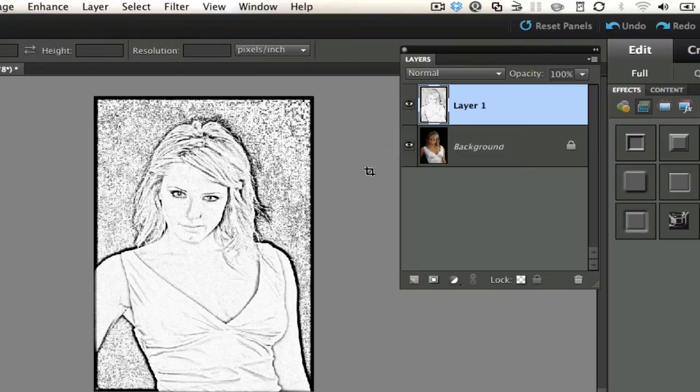So they're making it really easy over at Adobe to do a lot of the things that I used to make these tutorials on. So I hope you had fun with this pencil sketch drawing in Photoshop Elements 9.